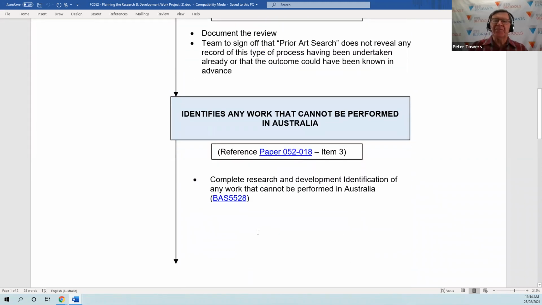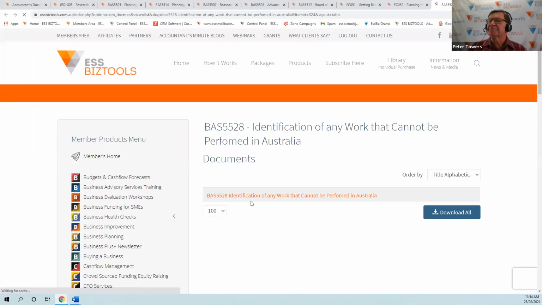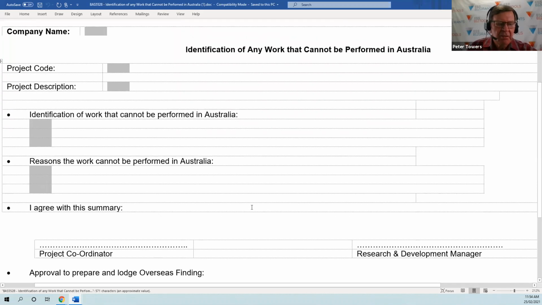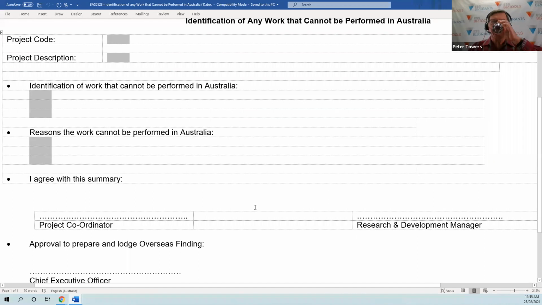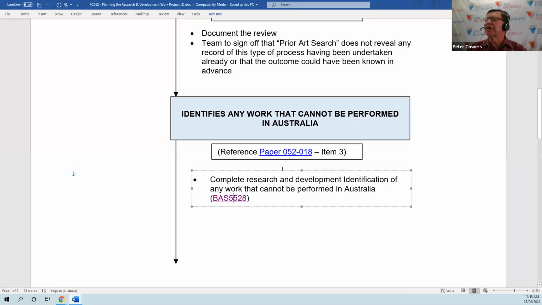If the company believes that some of the work cannot be conducted in Australia, it is necessary to get approval from the tax office for that. And we have a form which will assist you in advising your clients on what has to be submitted relating to the work that cannot be performed in Australia. Now, the company needs to have reasons for this. And there's a form which will assist you to guide your client on recording that.